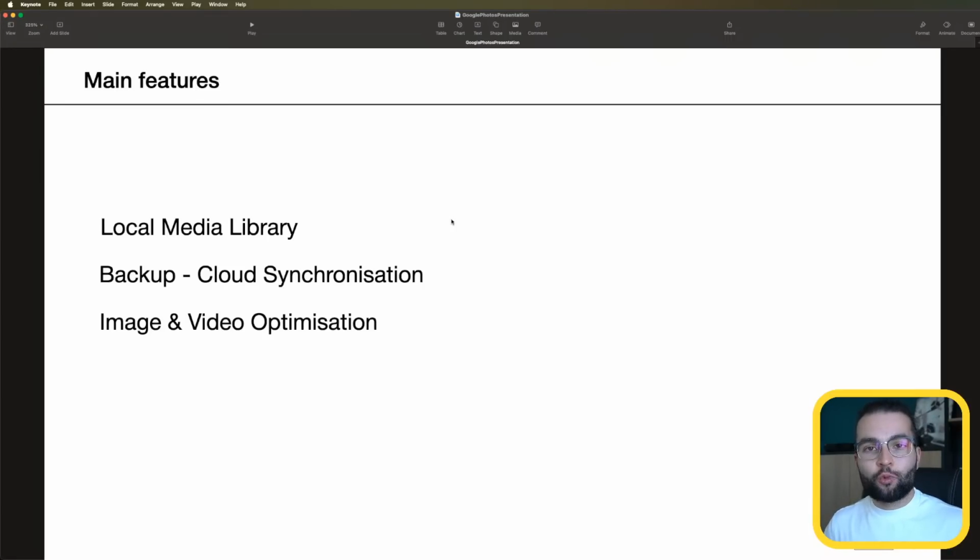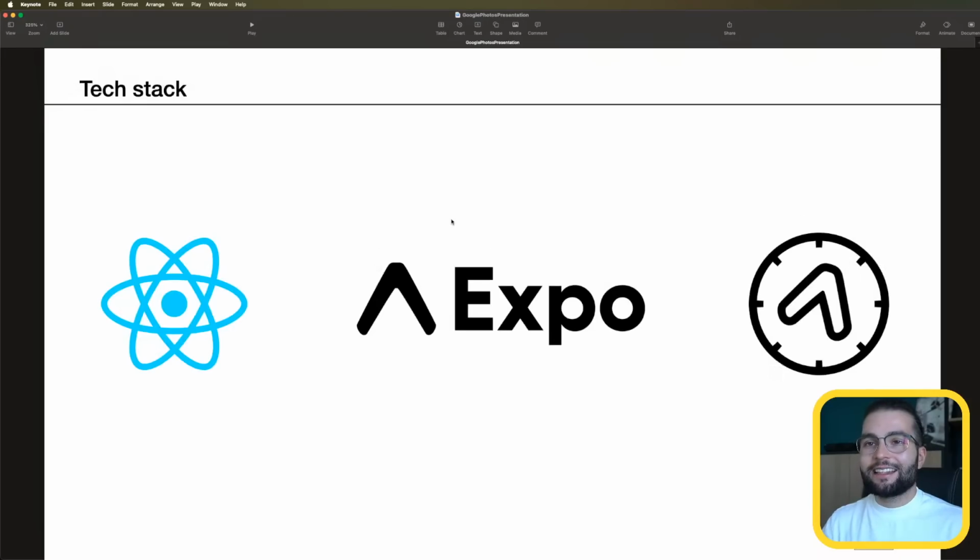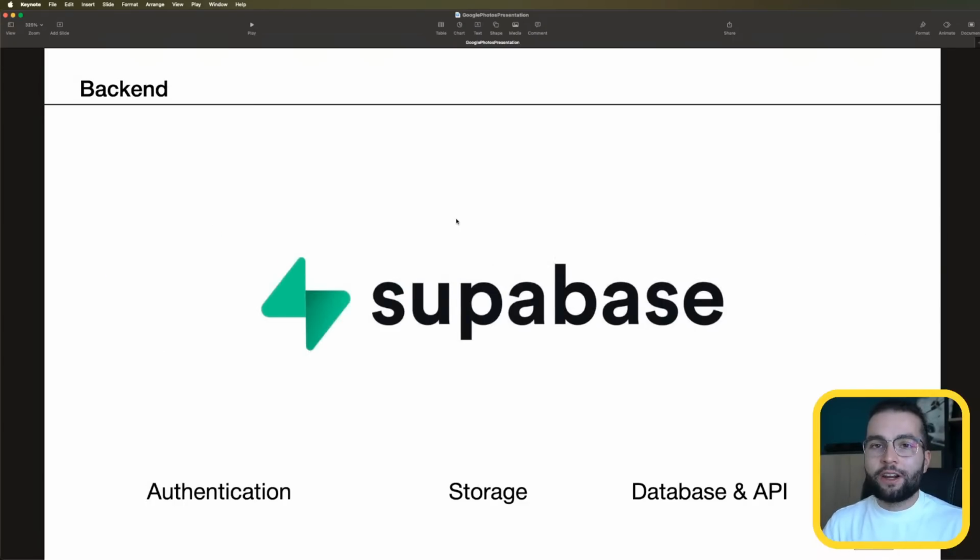For that, we're gonna have to work with image and video optimization so that we can deliver optimized images and videos for every single platform. The tech stack for today is going to be, as I said, React Native using Expo. We're gonna also use Expo Router for the navigation. On the backend, we're gonna use Supabase to allow users to authenticate, to create an account, and from Supabase, we're also going to use their storage and the database and API to manage our assets there.